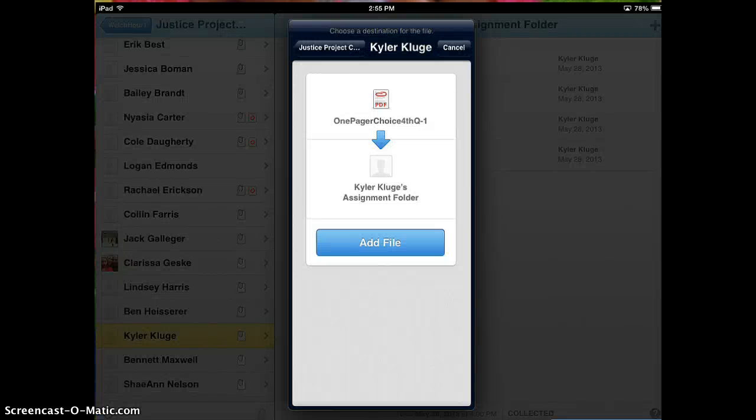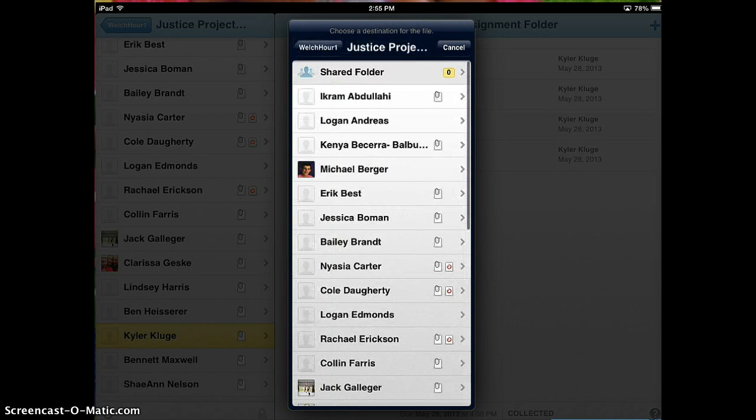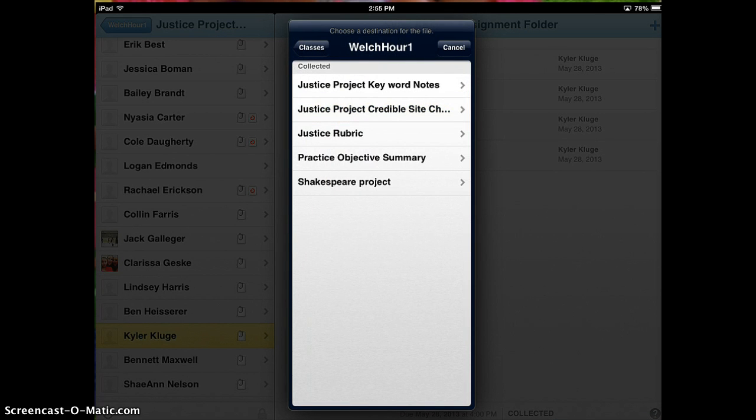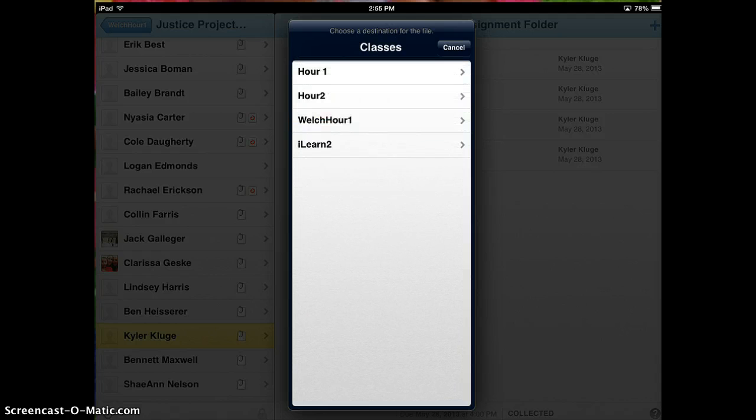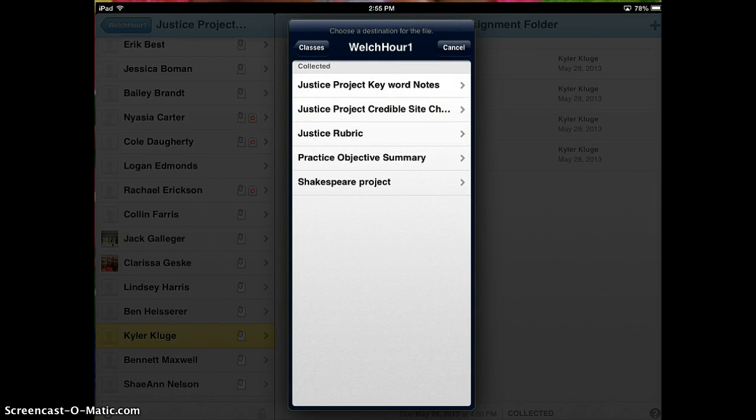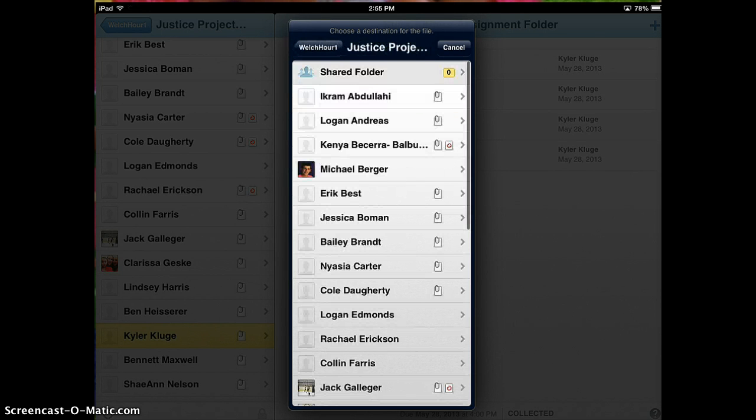And again, you can see here that I have all my students set up. I also have all my assignments set up here that I want them to be putting in, and I have each class set up. So for instance, in Welch Hour 1, here's all the assignments, and here's all the kids that have turned something into that assignment. So they will choose the assignment that they want to upload to, and they will click upload, and it will just drop it right into Showbie.